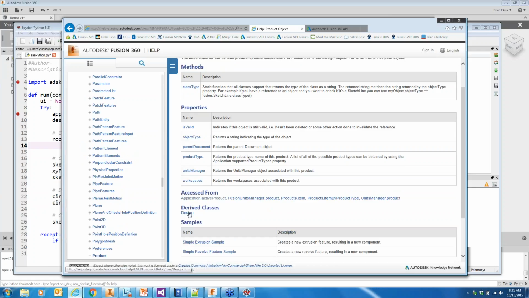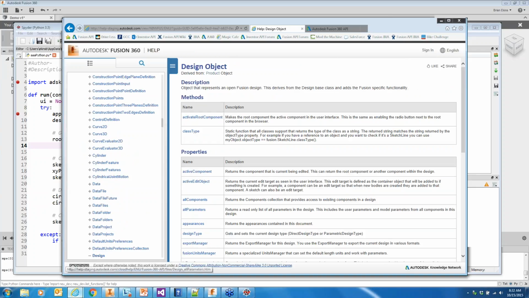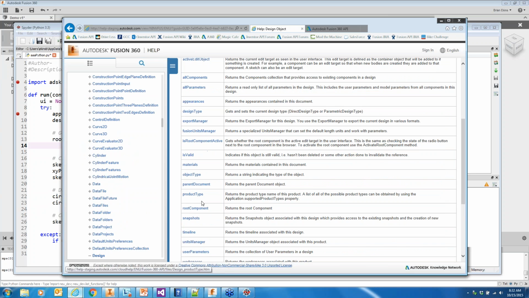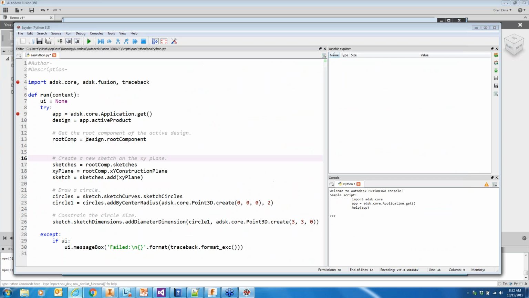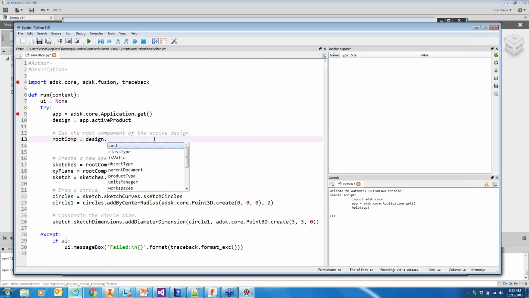But there are some things that are derived from product, and design is one of those. Well, right now it's the only one. In the future there'll be CAM and some others. So design is the one that has root component and all this other stuff. So I'm calling app.activeProduct, and that's typed to return a product. And so when I do dot, design dot, it's showing me all of the stuff that a product has. But I know that I'm really getting back a design, but there's no way for Spider to know that.